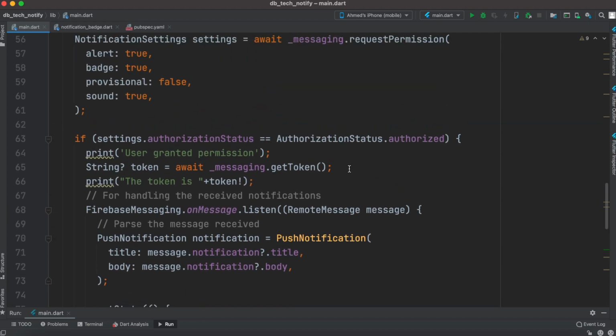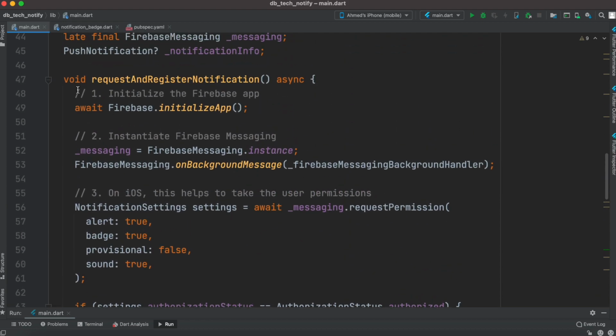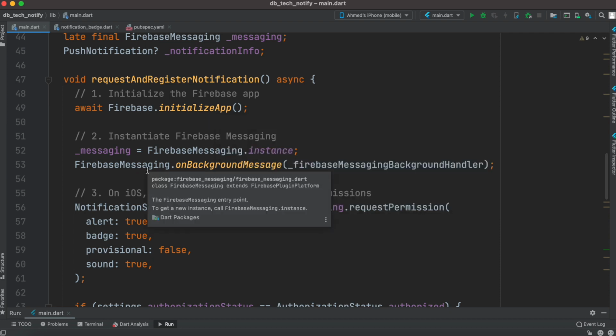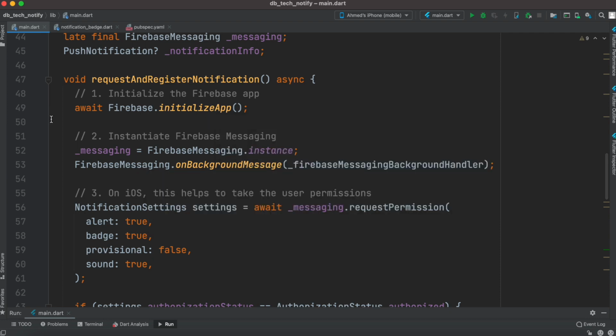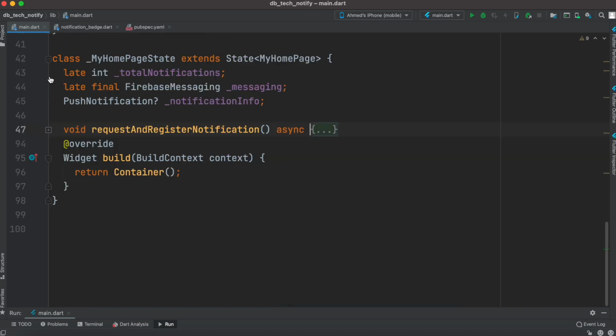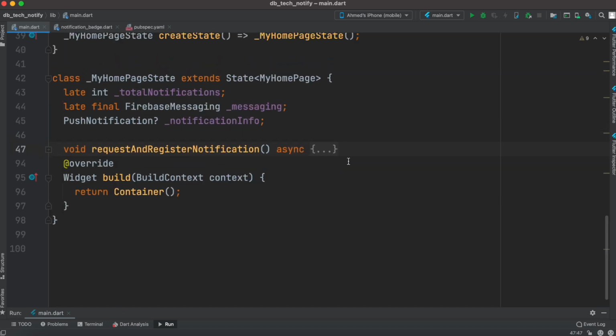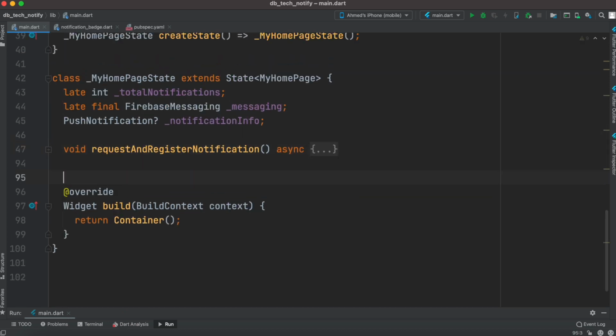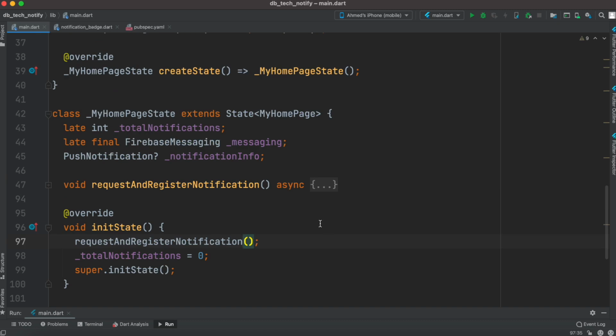Okay. So everything happens from here. So request and register notification. Okay. But we need to call it from somewhere. Okay. So right below it, over here, we'll declare init state methods. So here is a request and register notification method. So we are calling it from init state.